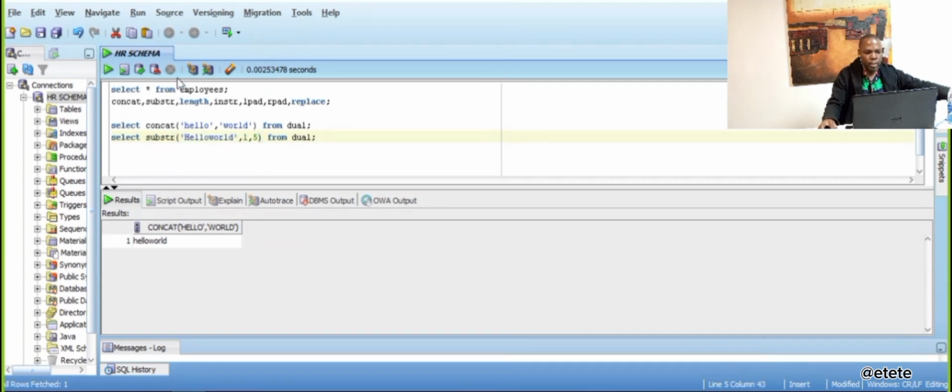So I'm going to run this. See? From this hello world, it has been able to bring out hello, because I say start counting from 1 and give me 5 characters. If I want to bring out world from this hello world, I will just simply change this position. I will say start counting from 1, 2, 3, 4, 5, 6. Start counting from 6.